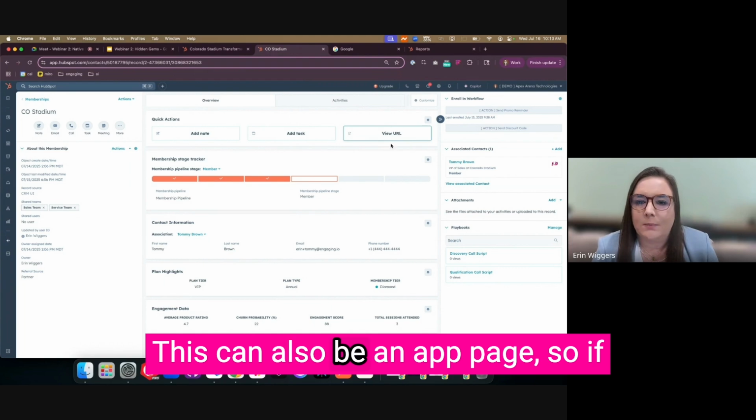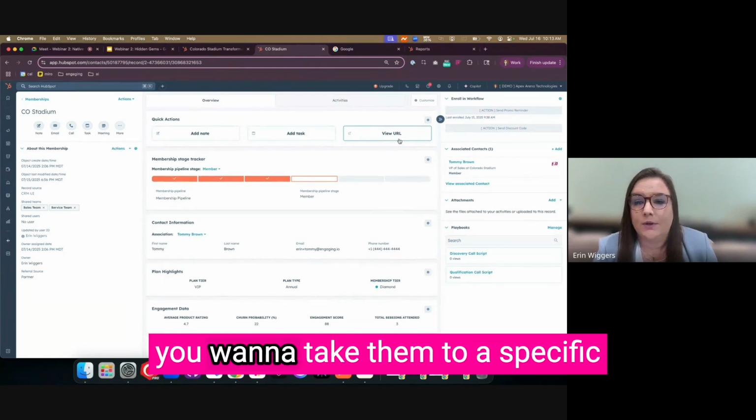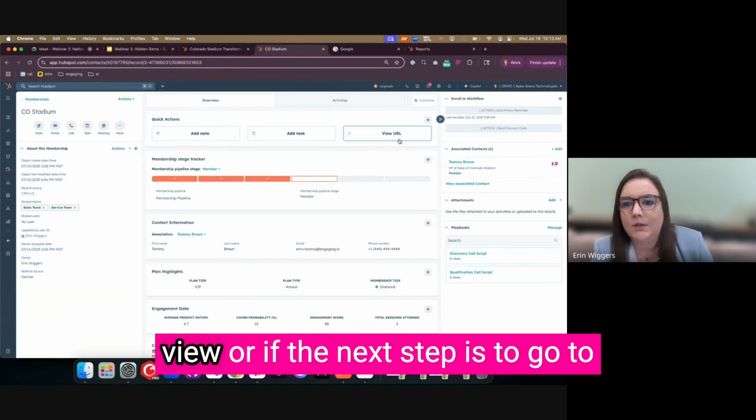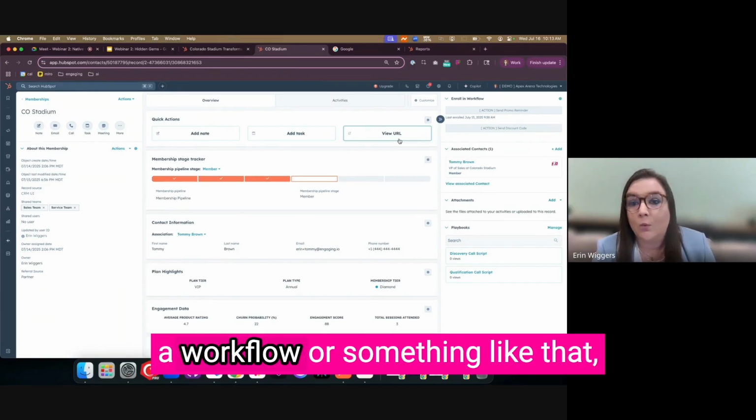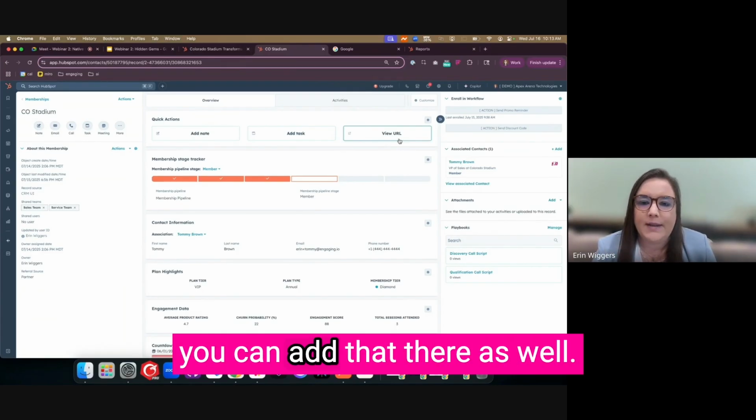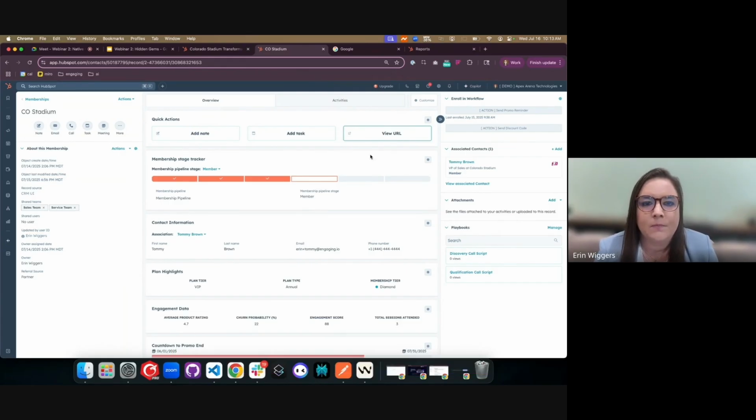This can also be an app page. So if you want to take them to a specific view, or if the next step is to go to a workflow or something like that, you can add that there as well.